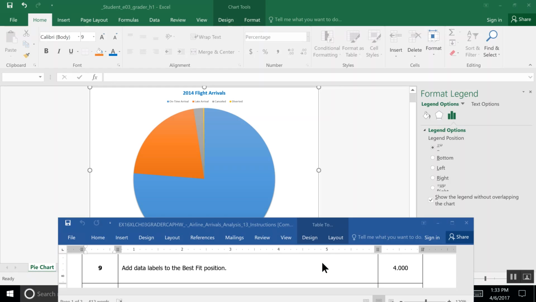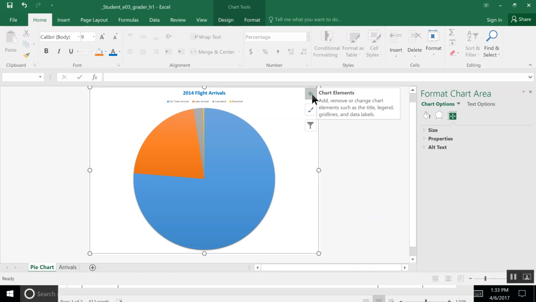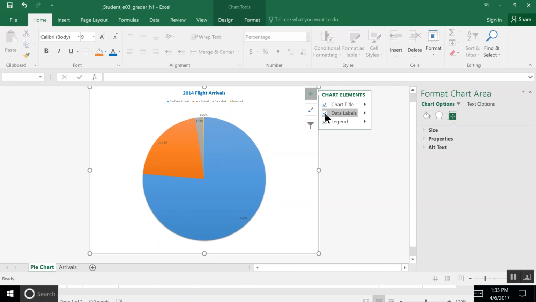Add data labels. I think we need to add data labels. So step 9, we're going to come up and click our chart. When we click our chart, we get a plus. The plus gives us chart elements. It enables us to move and make more requirements. So we're supposed to add data labels, and we click the arrow there to say that yes, we want data labels.